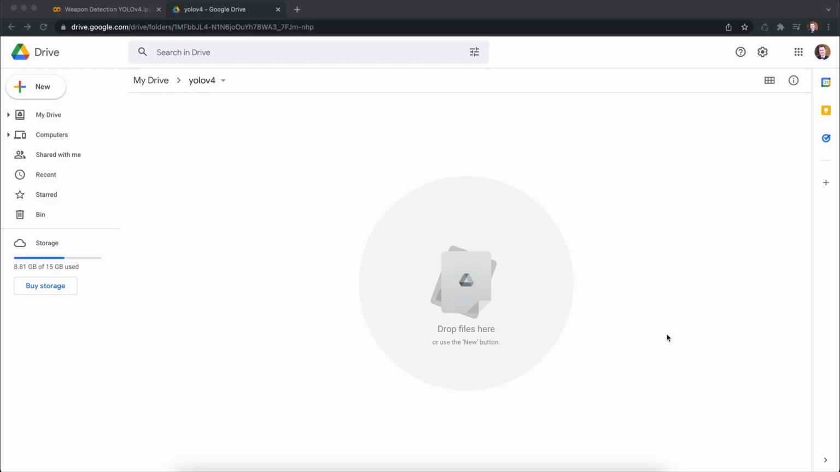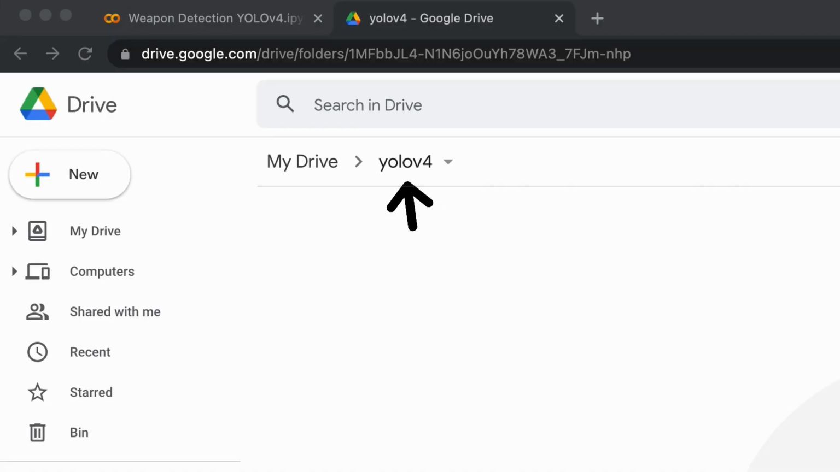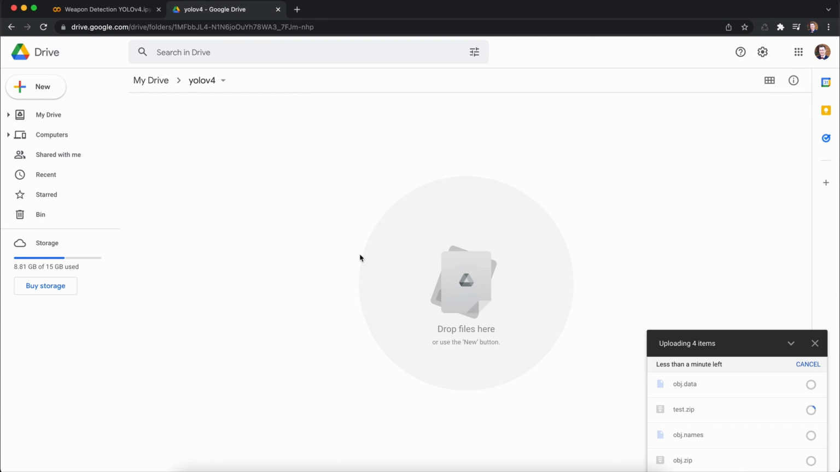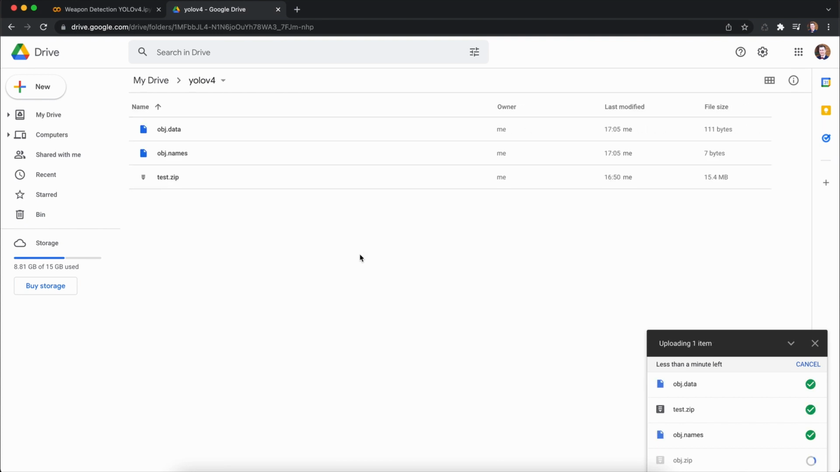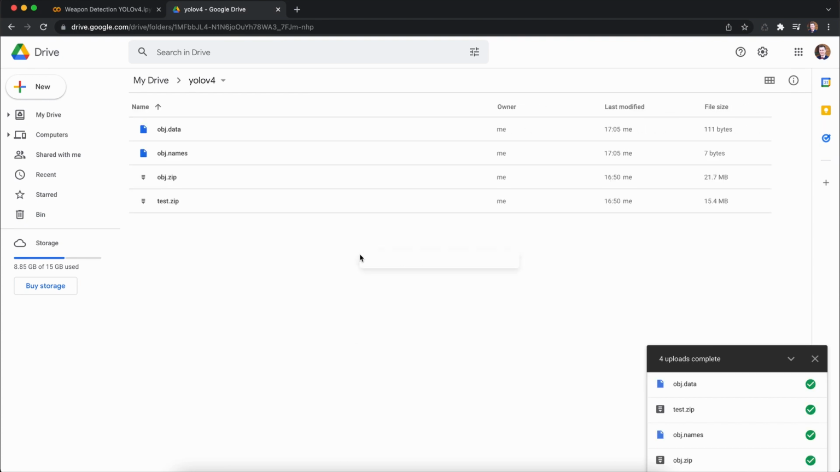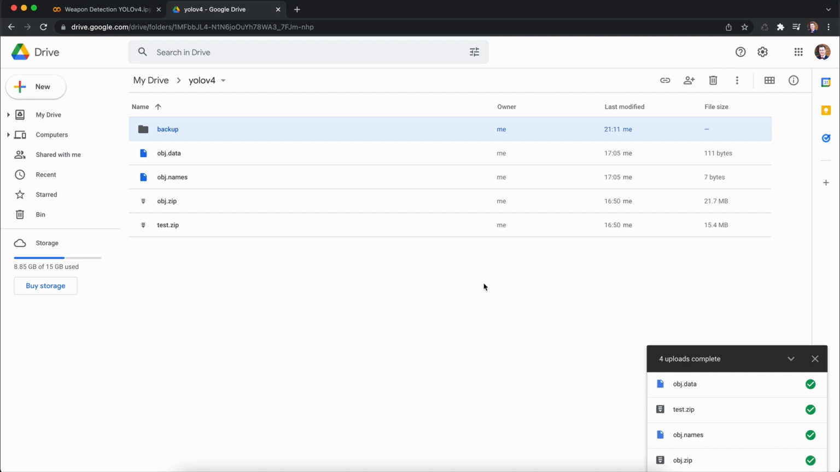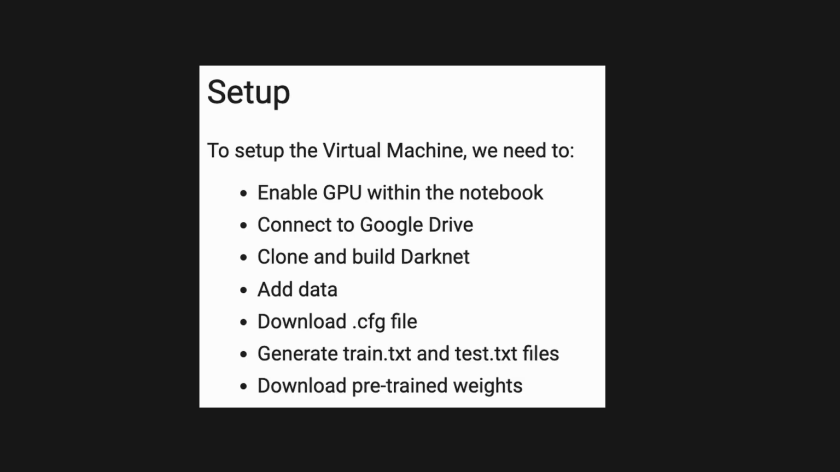Go to your Google Drive and create a YOLOv4 folder. After that, upload the files that we have just created. Also, create a new folder named Backup. This folder will be used for storing detection model backups. Once data is uploaded, we can start with the Google Colab setup.